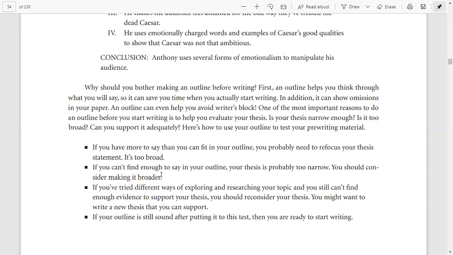If you cannot find enough to say in your outline, your thesis is probably too narrow. So another way to check your outline is, if you cannot find enough to say in it, you should go back to your thesis statement. It might be too narrow, so that's why you are not able to give more in the outline. You should consider making it broader.